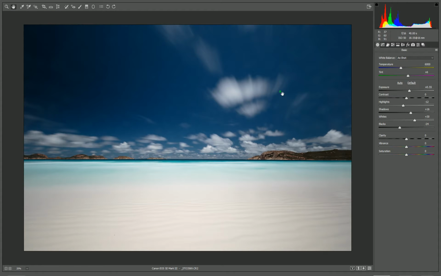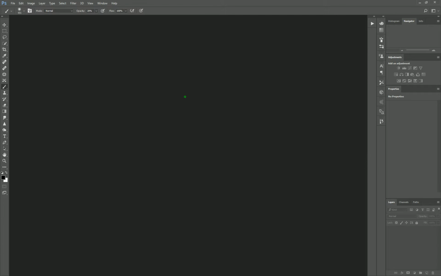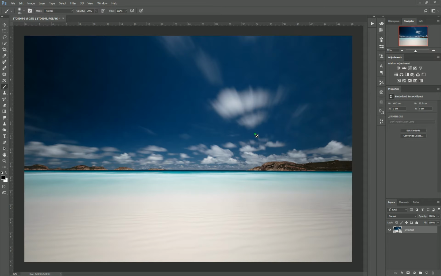So we've got our sky here with some clouds and some nice detail through the sand. Let's bring this into Photoshop and see what we can do about this horrendous embarrassment of a sky. So now I've got it into Photoshop. The first thing I want to do is separate the sky from the rest of the image.